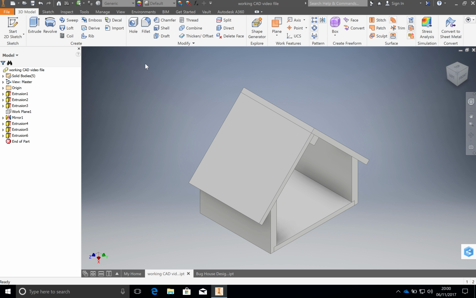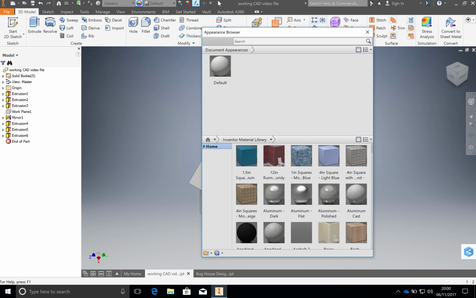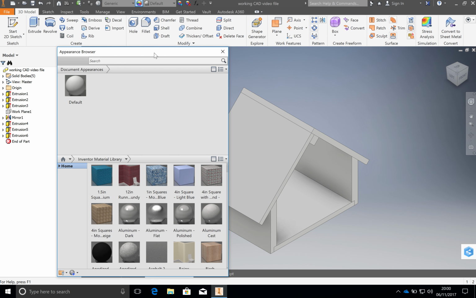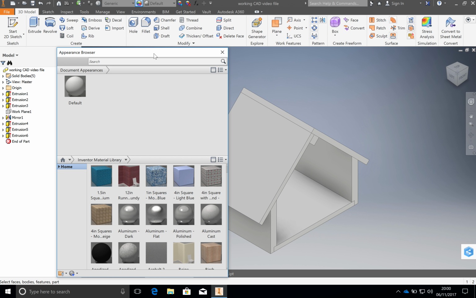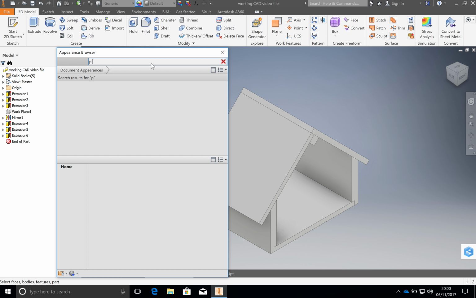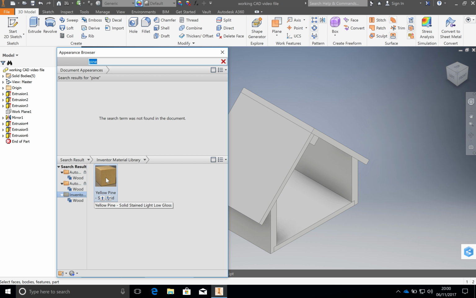The quickest way for us to do this is to come up to this button here and click on that button. We are using a mixture of pine and plywood. So the first thing I'm going to do is select the material that we were using for the sides, so pine. I'm going to search for pine in my dialog box there, and I've got this yellow pine here.